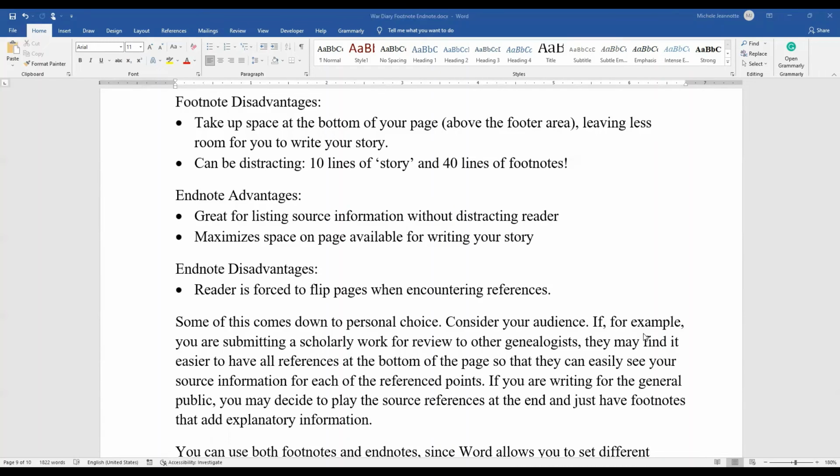But if I was intending this document to be for my family to read, I would probably use footnotes for the extra explanation for terms they might not be familiar with. And I would use endnotes at the end of the document to actually list, here are all of the sources that I used to support the different things I mentioned in the article. So the nice thing is, it doesn't have to be an either or. You can actually use both.